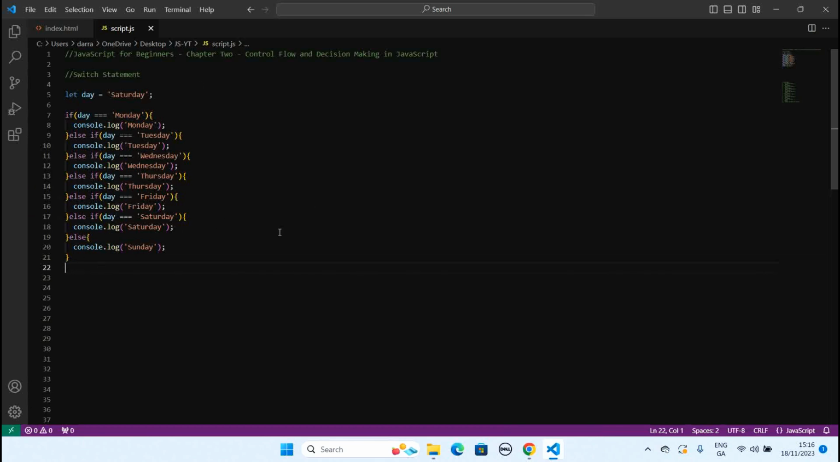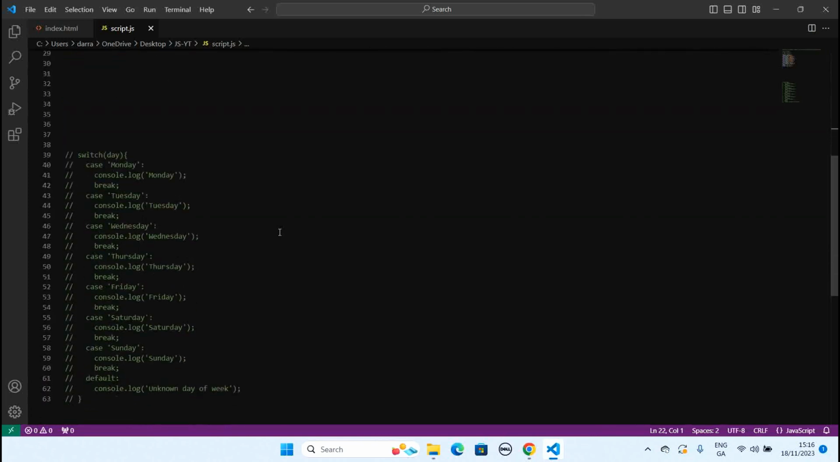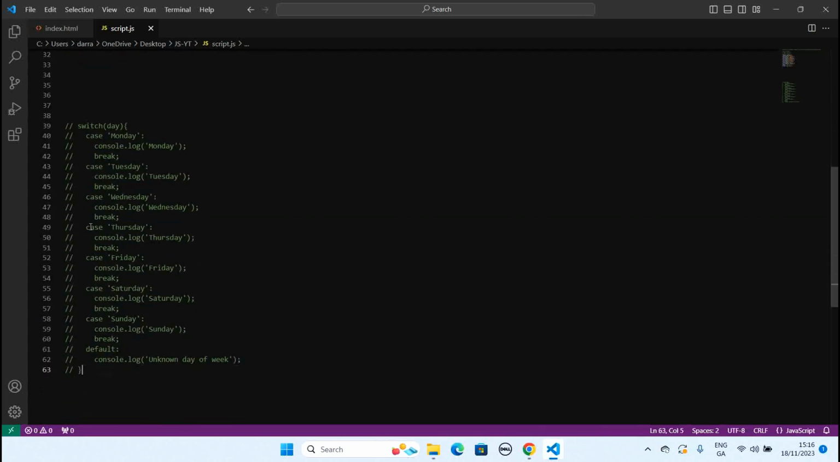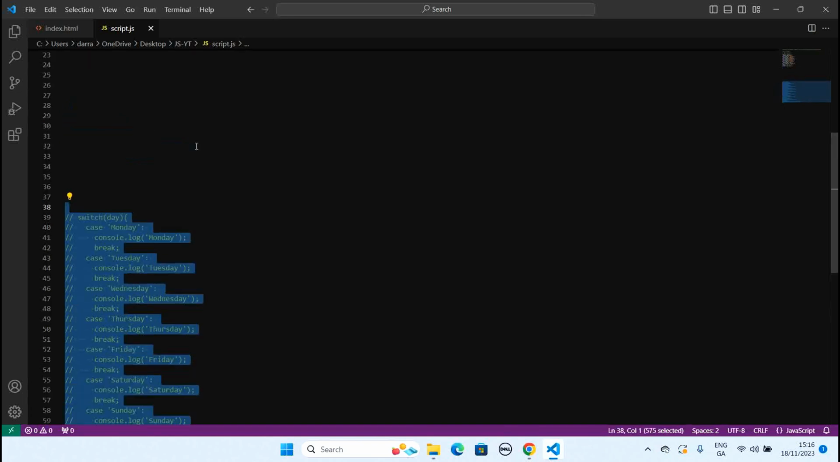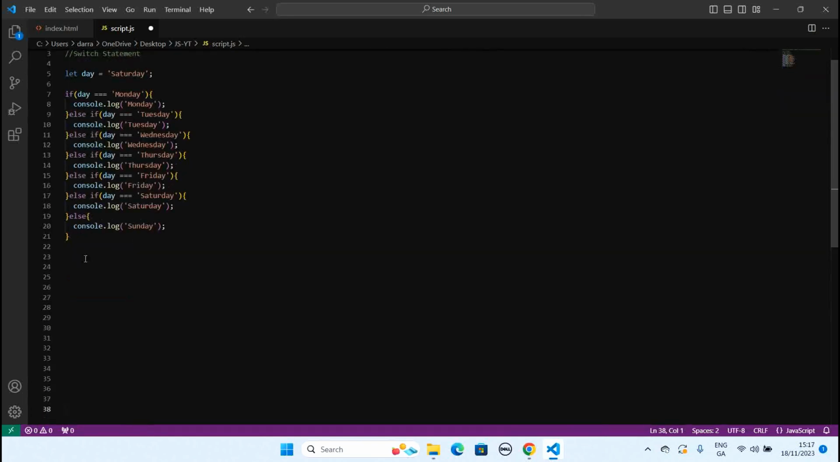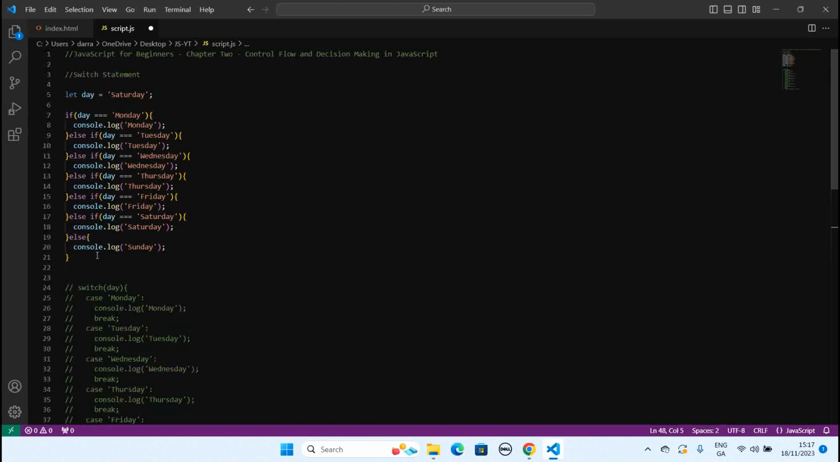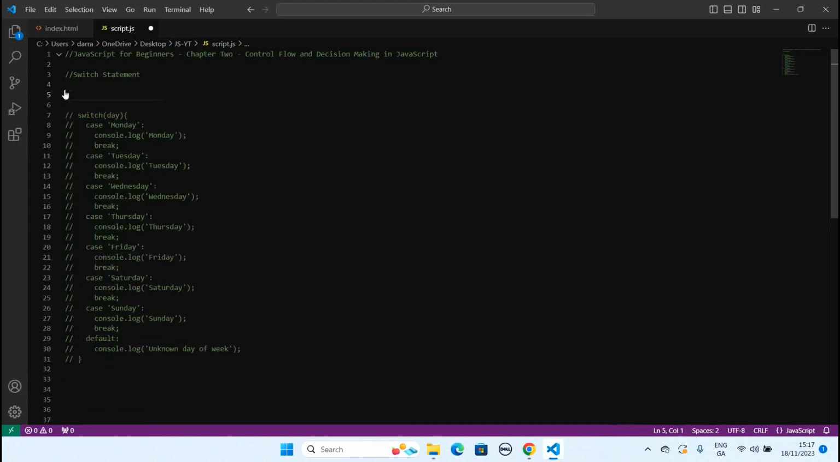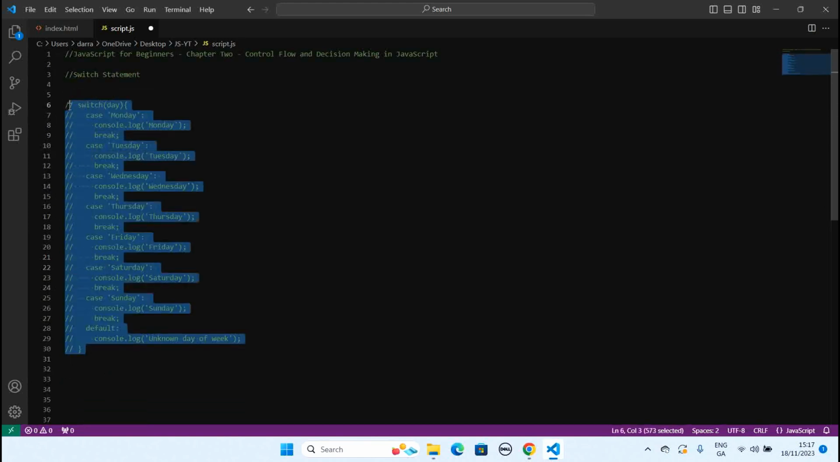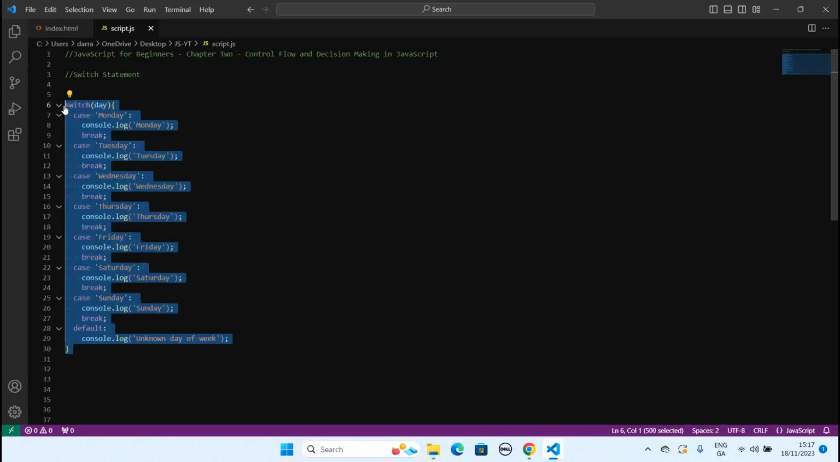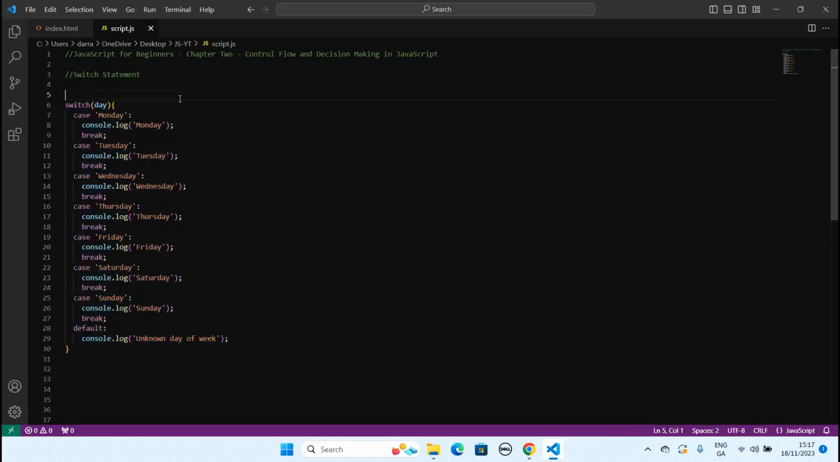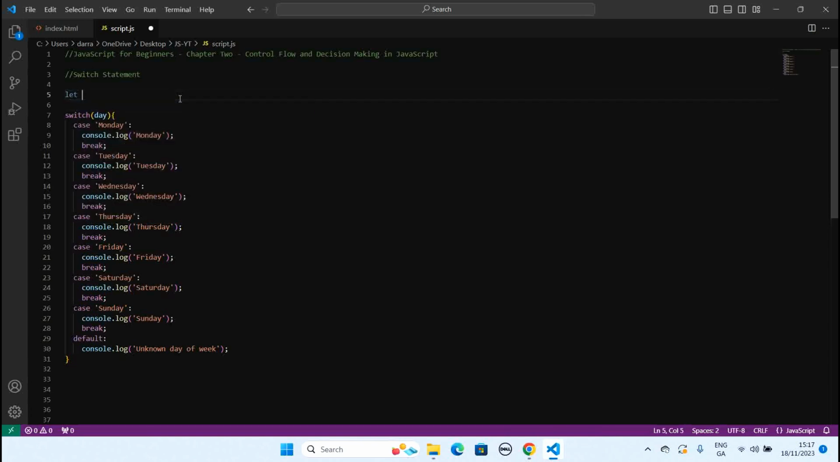So there's another way we could check for this in JavaScript, and that is with the switch statement, which I've written down here. Let me just paste this up here. We'll delete this and uncomment that. The switch statement is another way where we can check for a condition in JavaScript. So for example, we want to check to see what the day of the week is.